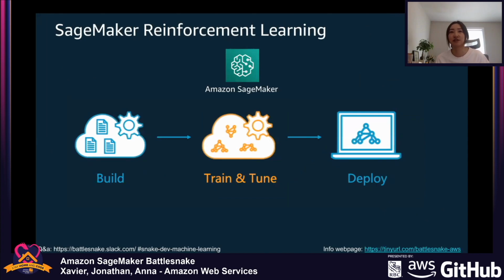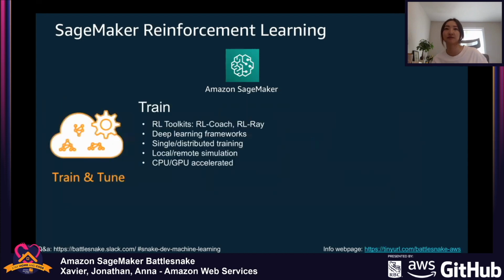Thanks, Jonathan, for the introduction. My name is Anna, and I will be introducing how to train your neural network, the agent model policy, on SageMaker. Assuming that you already have the environment implemented using the OpenAI Gym interface, now you want to train the policy, which involves a neural network, on SageMaker. In the previous version of the Battlesnake starter kit, we provided a training script that uses MXNet to update the model, and the algorithm is DQN, Deep Q Learning. Can we move to the next slide?